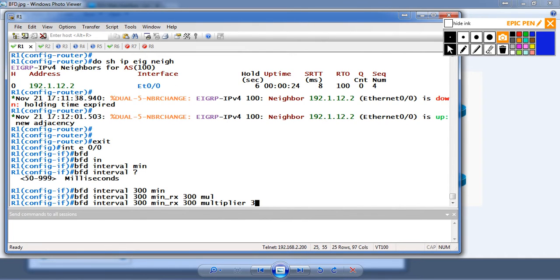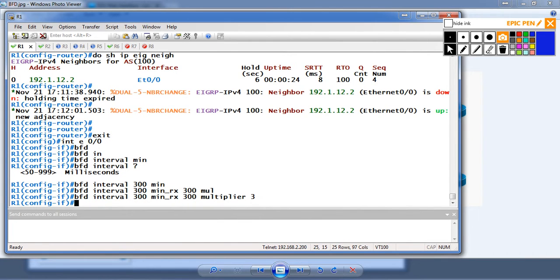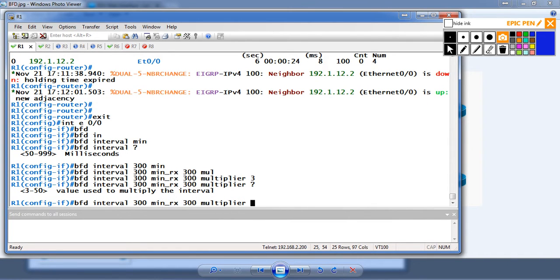Multiplier, how many of those can I miss for me to call the neighbor dead? I'm going to set it to 3. The minimum you can set it to is 2, just to show you that. Oh, actually, minimum is 3. 2 is not acceptable. All right, clear?